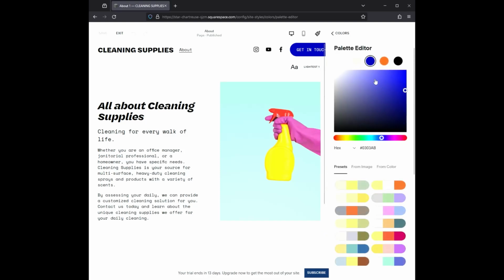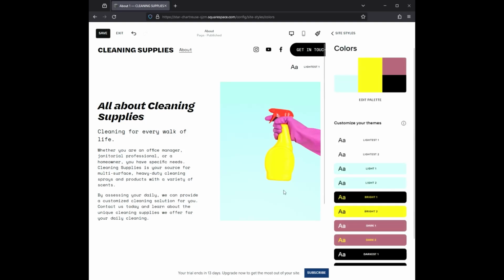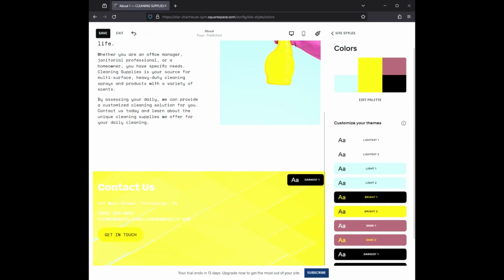I can either go in here and I can customize this palette. I can change some of the shades and the hues that I see here, or I can actually use an image and I can make a color palette from that image. So this is really cool. I've got the image that I've already selected on the website. Let's say I want to make everything else on that page match that color palette. So I can upload that image, and Squarespace has actually made a palette that's around colors that are similar to that image.